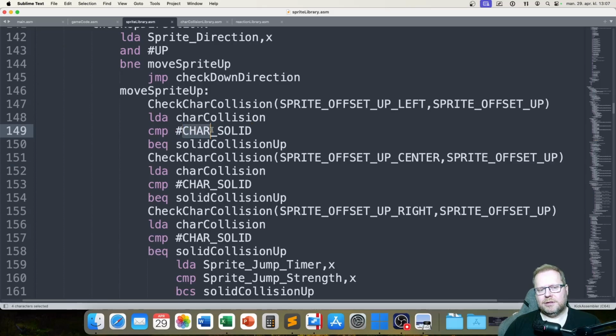Then I compare. So I have a little system with different kinds of character types. So if a character is a solid, then I can't move through it. I can't move through it from any side. And this is, as you see, it's a constant. It has a hashtag in front of it. And this, of course, is a number. I think it's number 1.